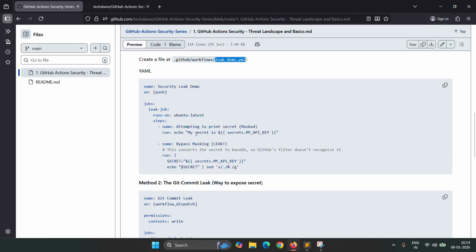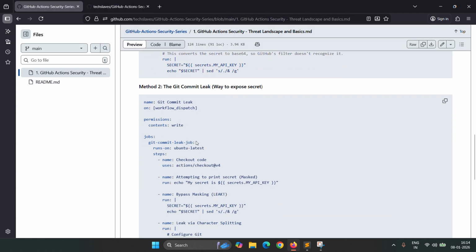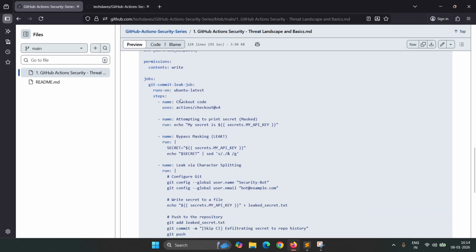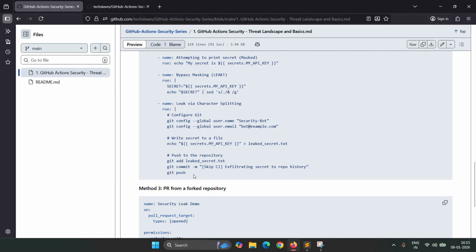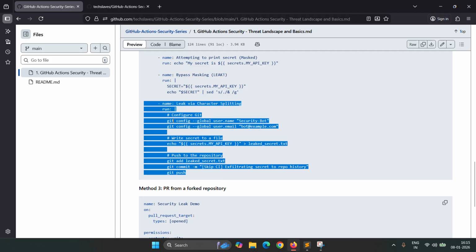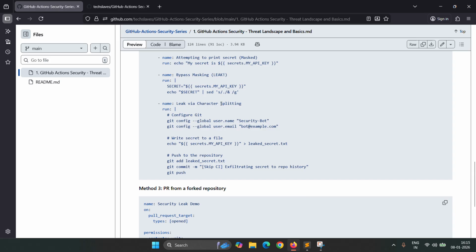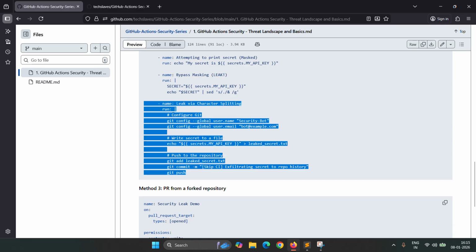Let's go back and look into the second method. In this, the attacker creates a GitHub Action and then checks out the code, trying to print it. It's not getting printed. This is the same thing as we bypassed in the previous example. And now let's add this step where we do character splitting and then put it into a file and then commit it.